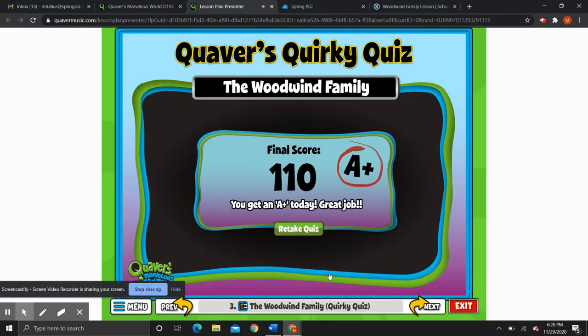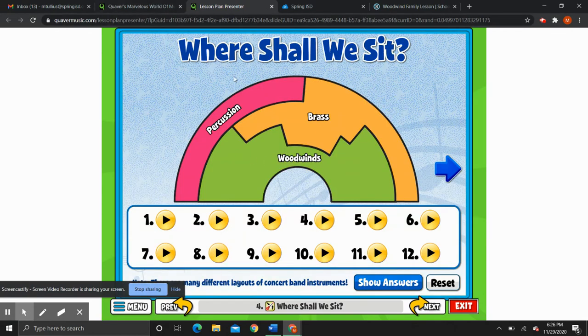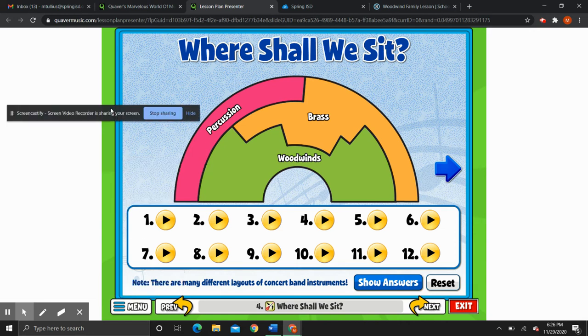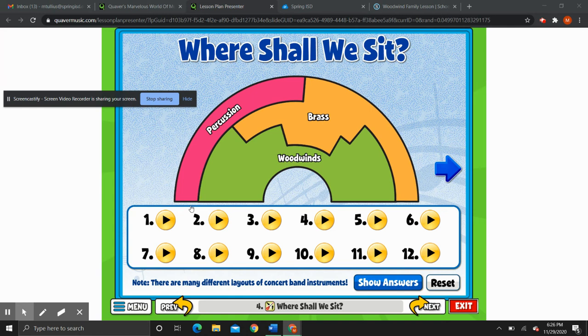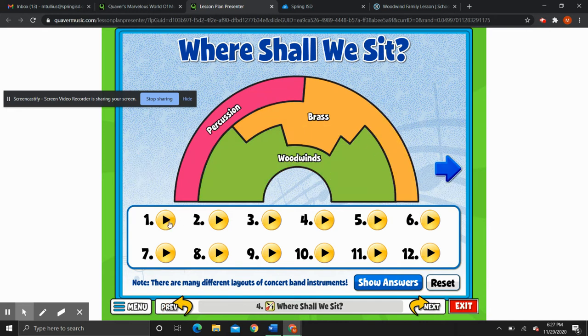10 questions. Good job. Next. Let's see what we have next. Here we go. All right, this is called Where Shall We Sit? So we are going to listen to the different layouts to the band. We want to see where each instrument sits. So we're going to listen and see, are they percussion? Are they brass? Are they woodwind? What kind of group are we listening to? Are we listening to a band? Are we listening to an orchestra? Things like that. So let's see.